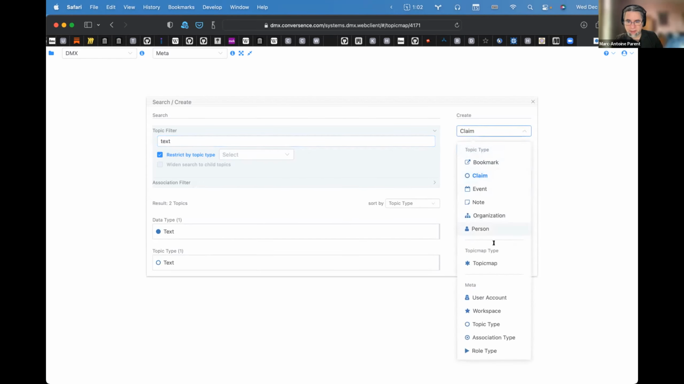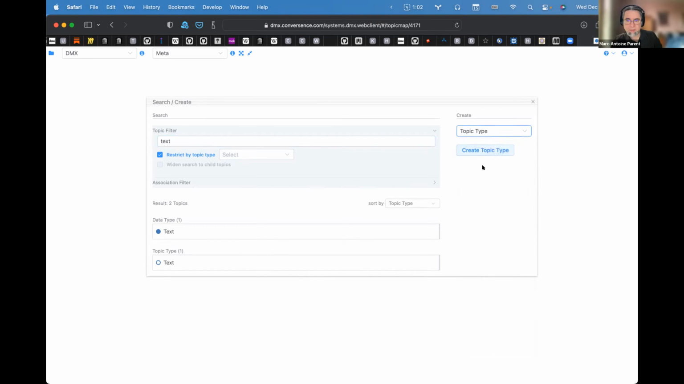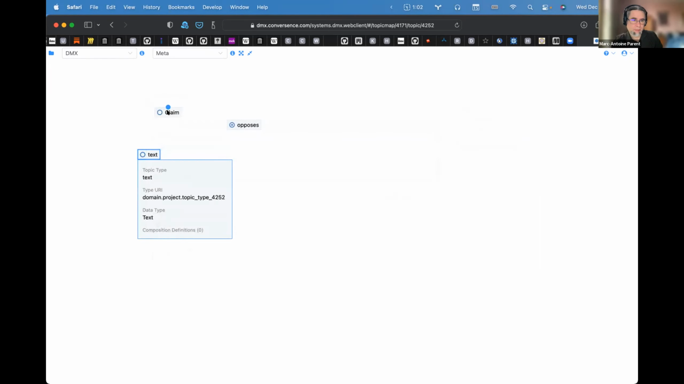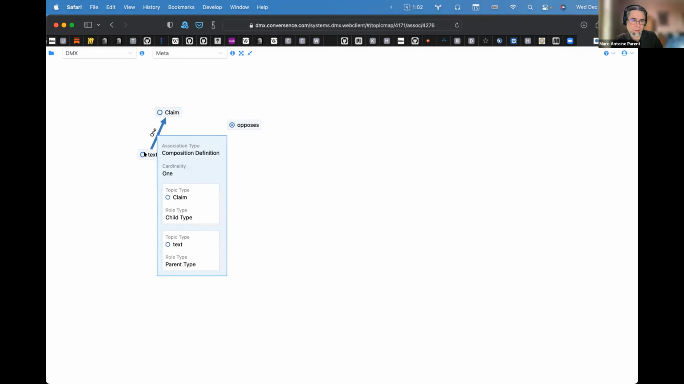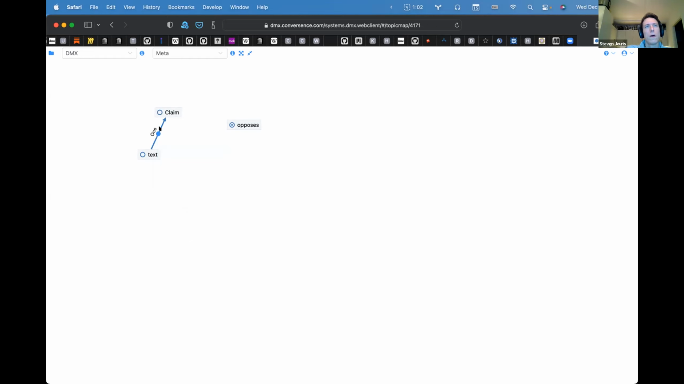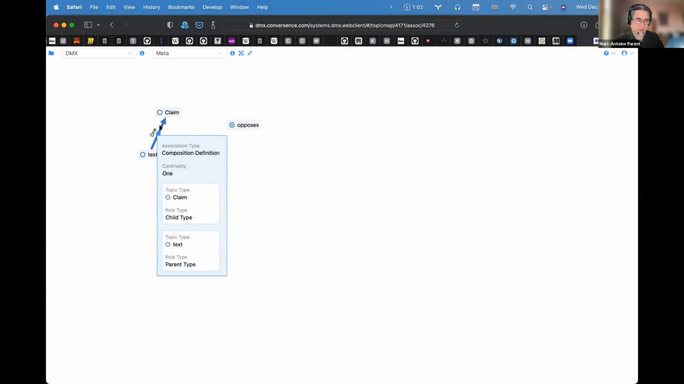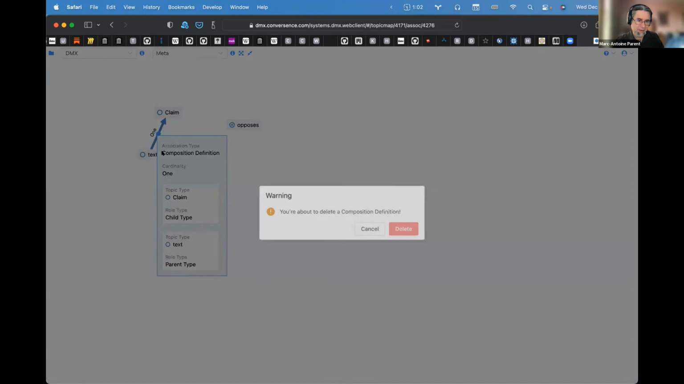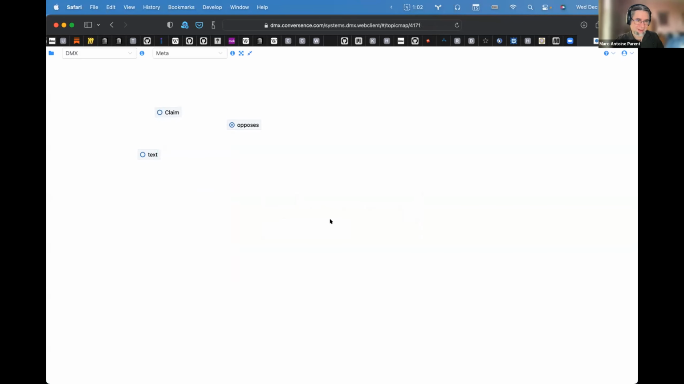Text, create a topic type, and then let me composition definition. Because it's an entity now. Yeah, exactly. Somehow it modeled that as a... Except it should be the other way around. Delete. Yes. That sounds better. I had to draw the arrow in reverse of where it's going, which is really confusing.